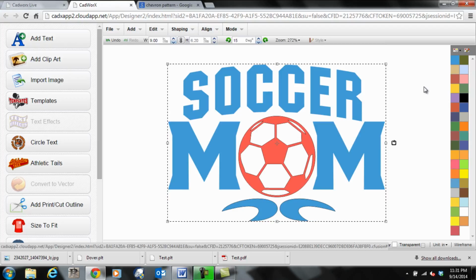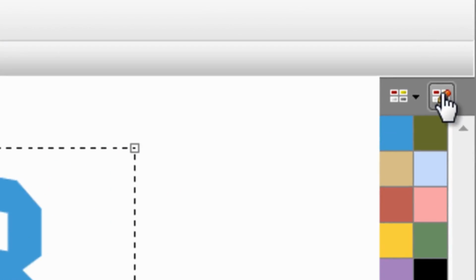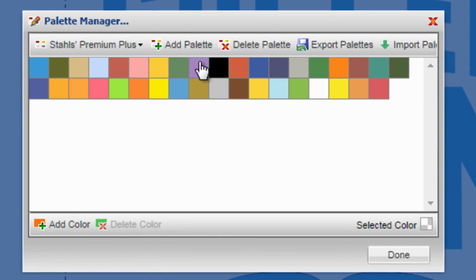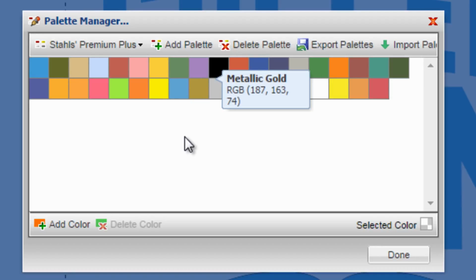If for some reason you have another product or a subset of products that you want to design from, it's very easy to create your own palette as well. All you need to do is click on this icon on the right, and you're able to go into the palette manager, which is available under your login.